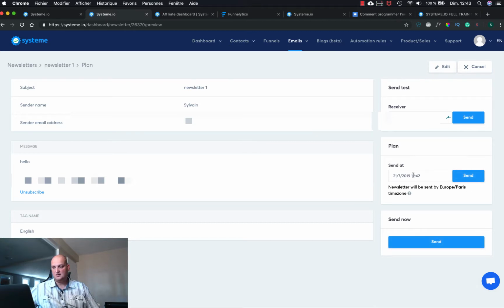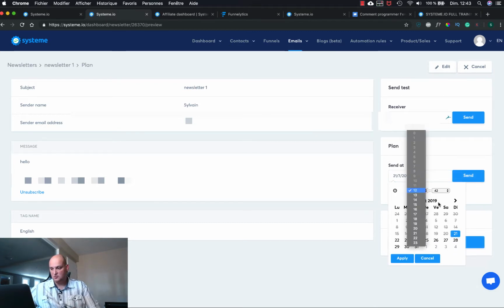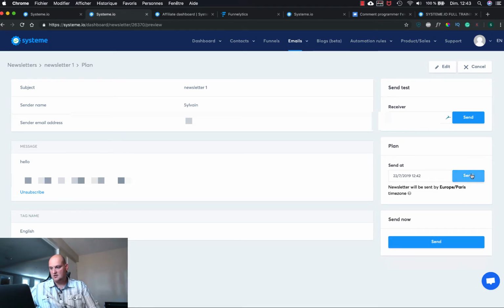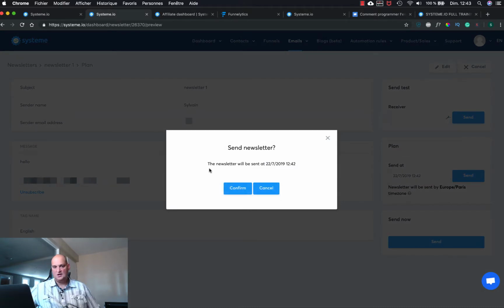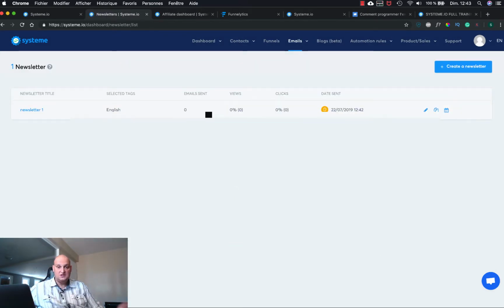I will plan it in 2 hours, for example, or tomorrow. Tomorrow, apply, and then send. Then I see that the newsletter will be sent at this time. I confirm. You see here that in fact you have the date that your communication is planned, so you just need to wait. It's pretty simple. You define your email address, you define who you include with tags, who you exclude with tags, and then you are good to go. Either you send it now or you schedule the newsletter.